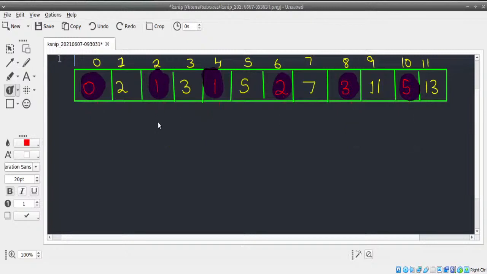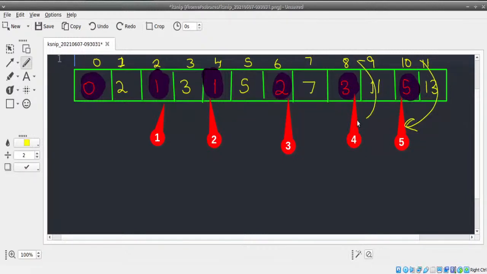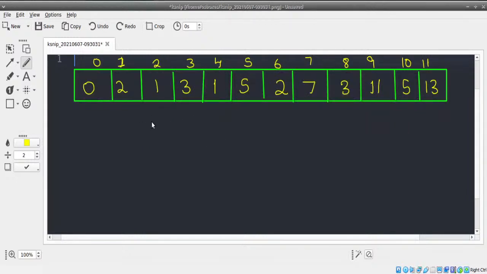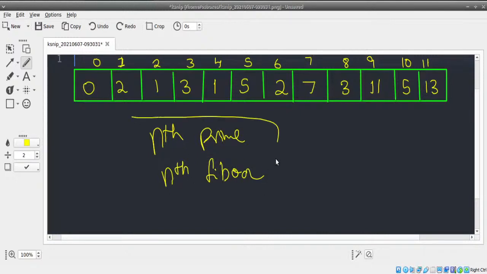So if you want, you can consider this as your first Fibonacci number, this as your second, this is your third, this is your fourth, this is your fifth. Because you can assume like 10 by 2 is 5, 8 by 2 is 4, 6 by 2 is 3, 4 by 2 is 2, 2 by 2 is 1, and so on. So we basically need to create two separate programs. One is to find nth prime number and another is to find nth Fibonacci number.